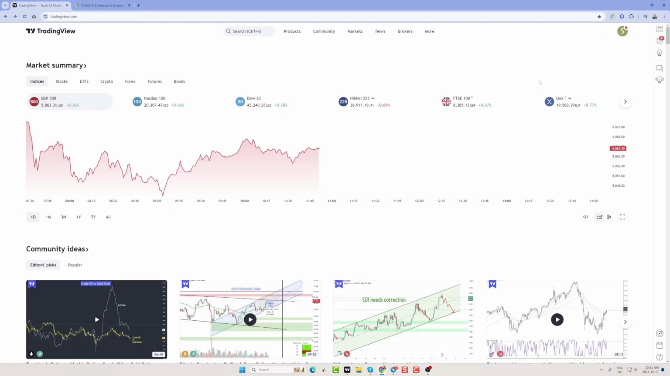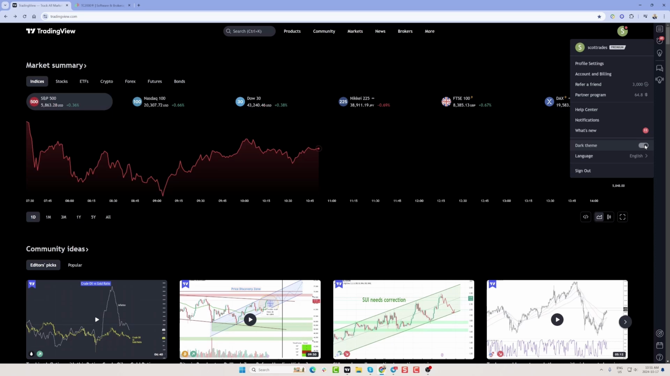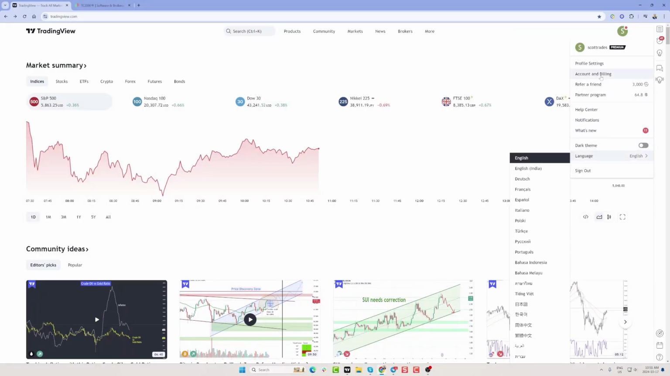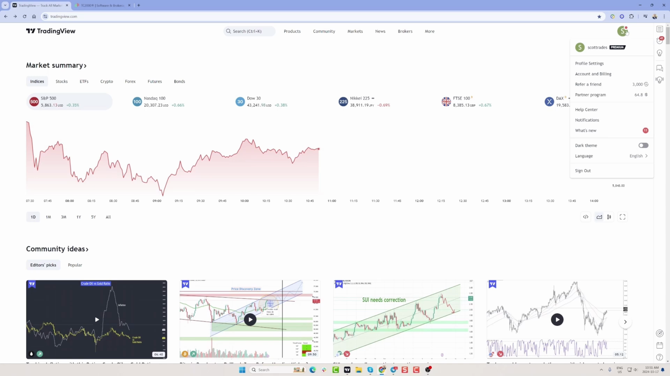So here we are at the market summary page. I'm logged in. You can see the S for Scott over here. And if I click on this button, this gives me access to my profile, my account. If someone joins TradingView because I sent them a link, sometimes they'll give you a little credit. You can flip between dark theme and light theme, change your language, etc. So that's all through your settings here on your user profile.